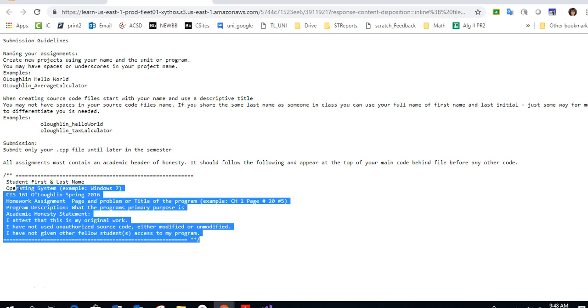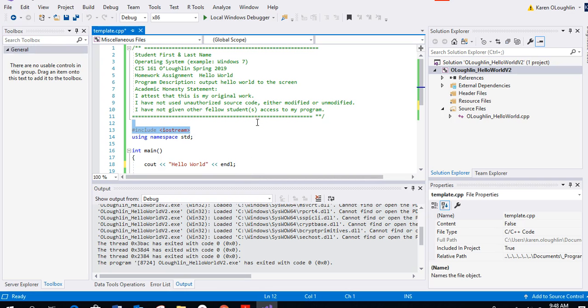You can highlight this, copy it, and take it over to your code, which I already did, and I pasted it in. You'll just need to change your last name, first name, the spring 2019, etc. This one's a Hello World program. Do a short description: it outputs Hello World to the screen, and then your integrity header.